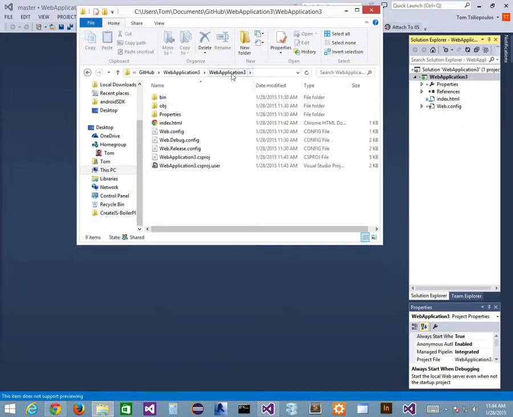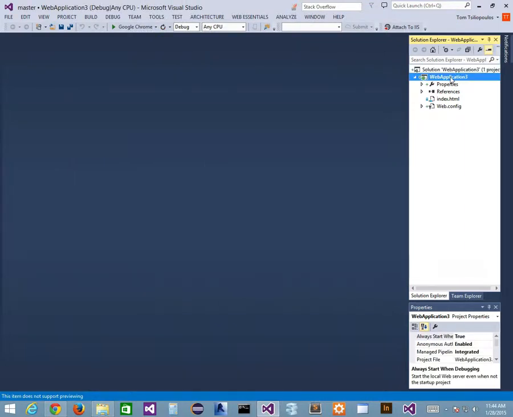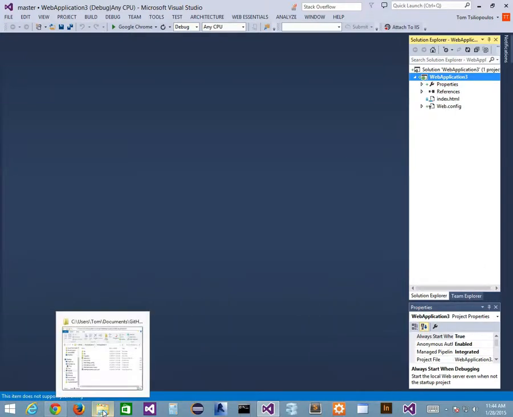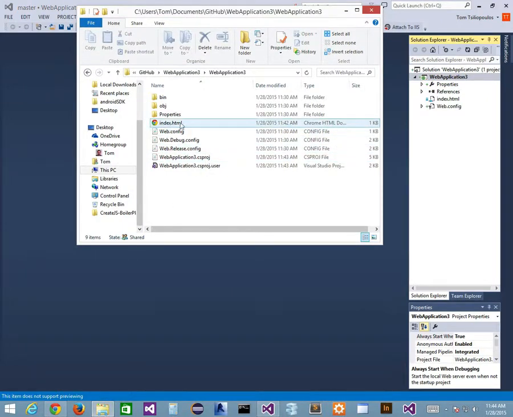For example, for Web Application 3, there are two Web Application 3s. There's the outer one, which is my main folder, and there's the inner one, which is my project itself, because they're called the same thing. Look, solution and my project are the same. I don't want my solution files to go up there. I want them to be ignored. I don't want that to happen at all. I only want my index.html to go up there. So unfortunately, the easiest way is to do it manually. So this is the only thing I want in there.